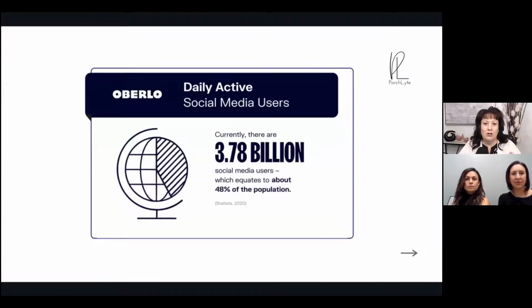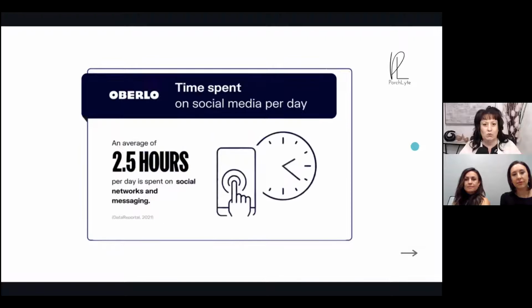There are currently 3.78 billion people, which equates to about 48% of the population, that are active on social media. Like that's mind blowing. Half of the population, that's crazy. Time spent. Then there's children that are below the age of Facebook. I guess that's included in there, right?